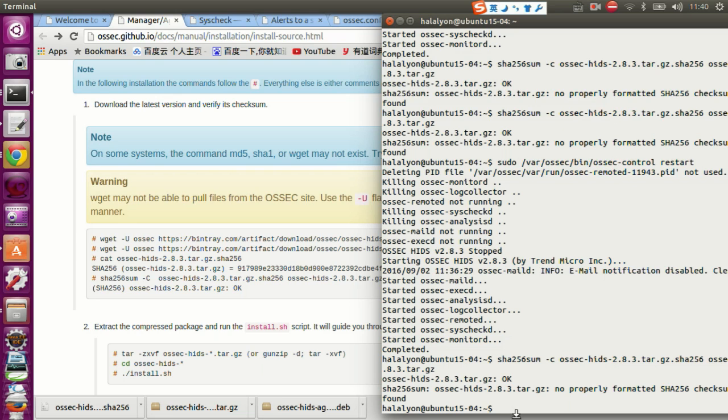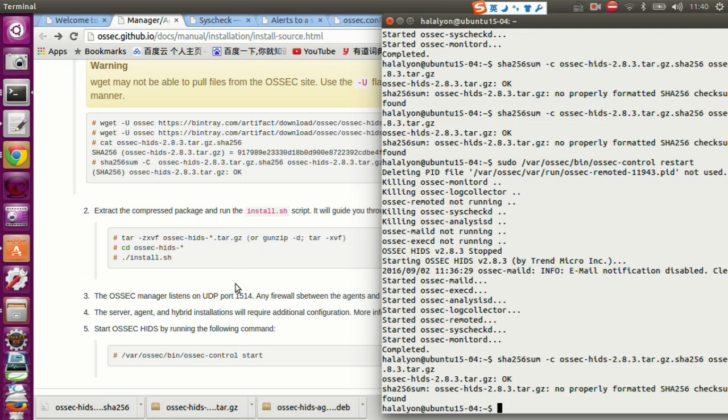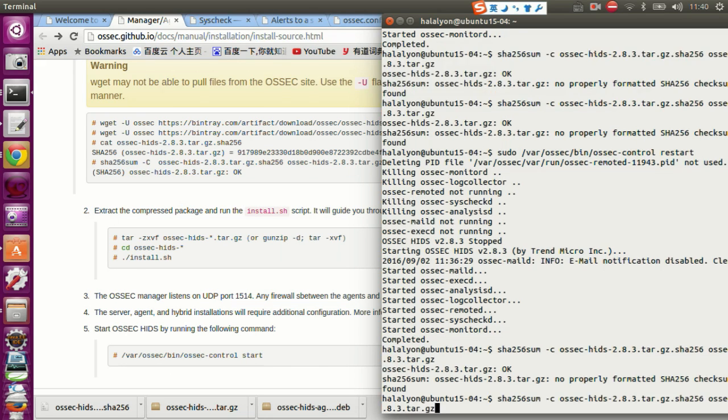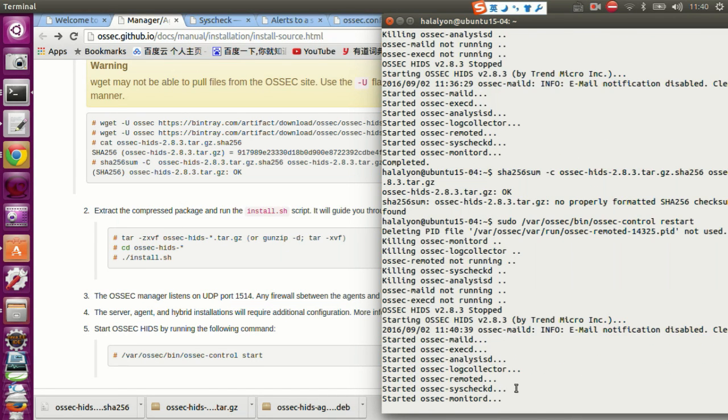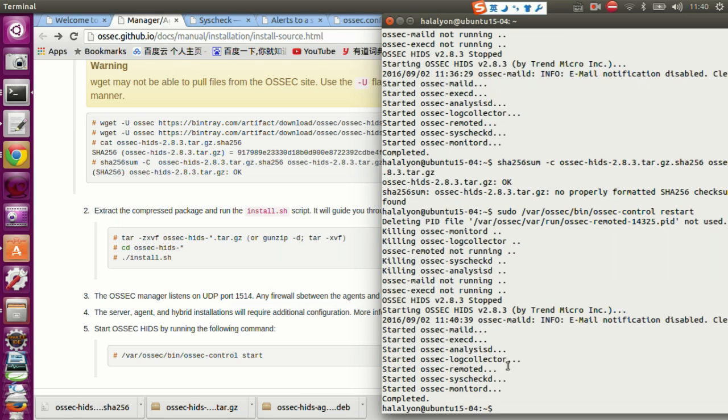Yes, it shows okay, so it has the same SHA-256 checksum number. Then you decompress this one, open this directory and run the script, and then you need to start this service like this. Yeah, it has completely started.